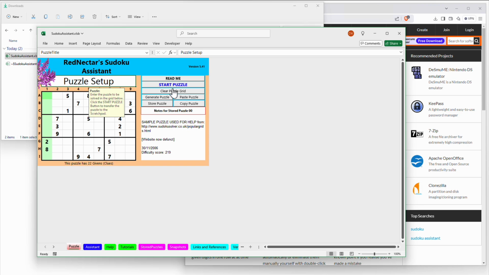I can click on these buttons to run the macros, start the puzzle, generate a puzzle, etc., etc. I'll talk about that in another video, but for now, that's all I wanted to cover in this video.